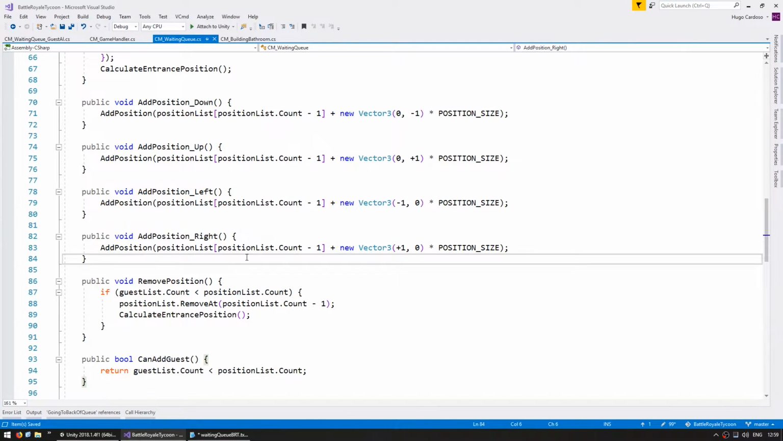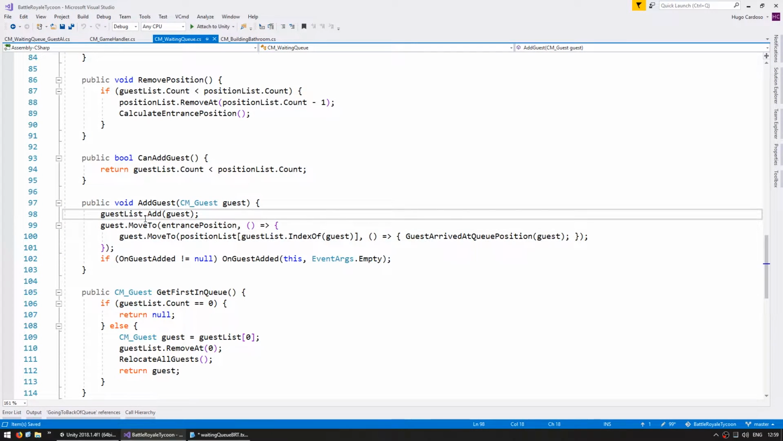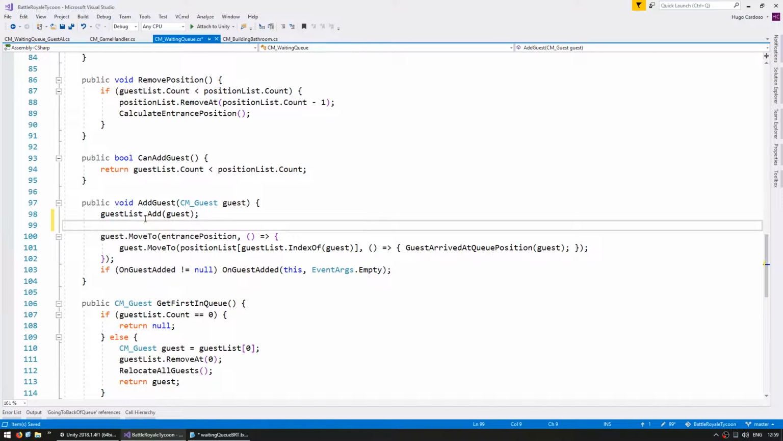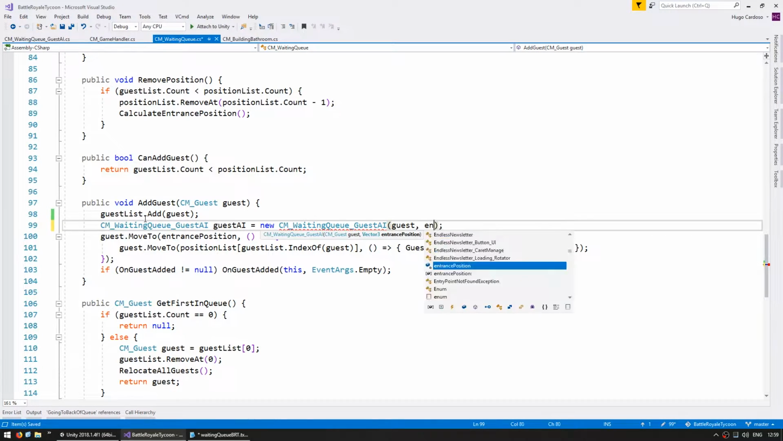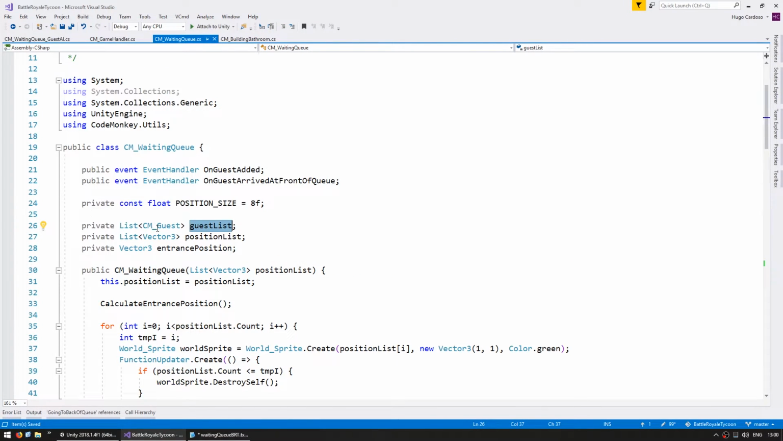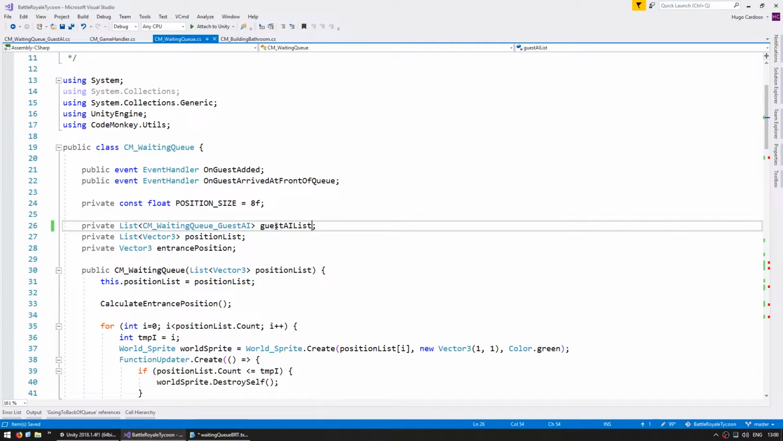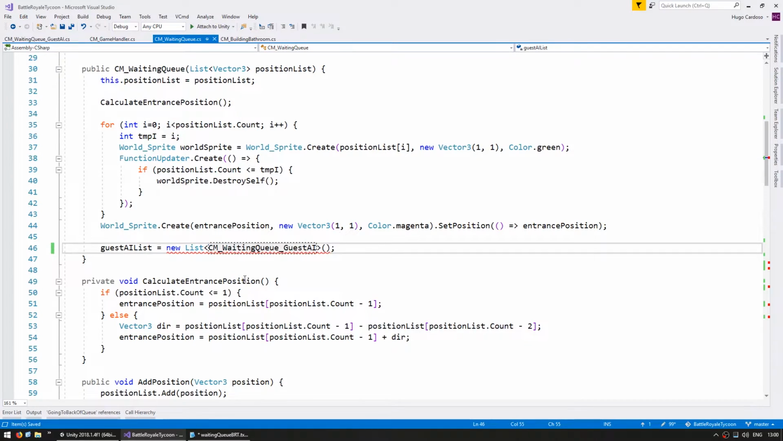Alright, so now in our waiting queue, when we add a guest to our queue, we want to create a new instance of the guest AI class. So CM waiting queue guest AI, call it guest AI, and we're going to instantiate a new one with our guest. Previously we were using a guest list, so right now let's replace that guest list with a guest AI list. This is the object we want to contain inside of this list. And let's rename this to guest AI list. Okay, so let's fix all of these errors.